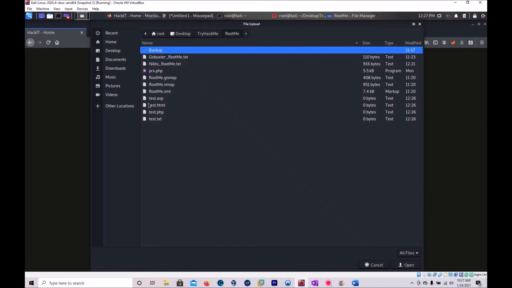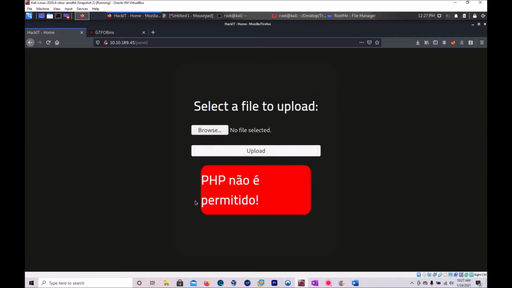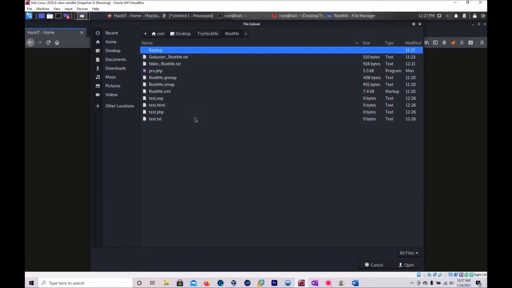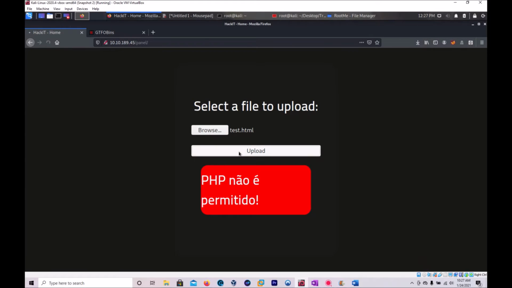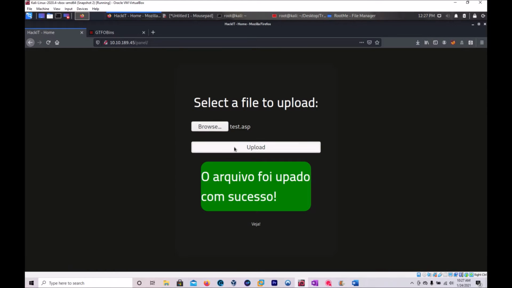So, okay, we can upload a txt file. Let's try that. It looks like we cannot upload a PHP file. Let's try HTML. That one. Let's try ASP. Okay, so we can use ASP and a few other ones. So let's try to get a reverse shell going.